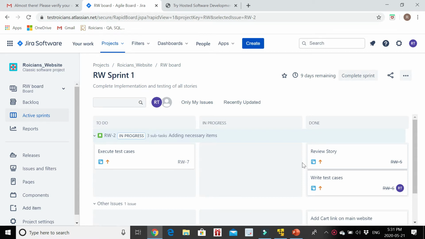Hello everyone. So in this video we're going to understand how to log defect in Jira. That's the main functionality of Jira. Jira is a bug tracking tool. Why? Because in Jira you can log defect. So for tester, if I talk about the testing point of view, that's the work we do majorly on Jira.